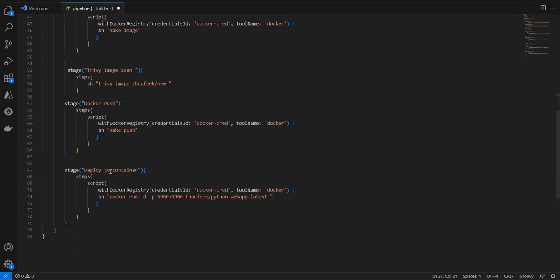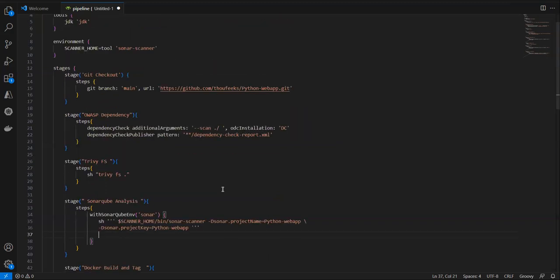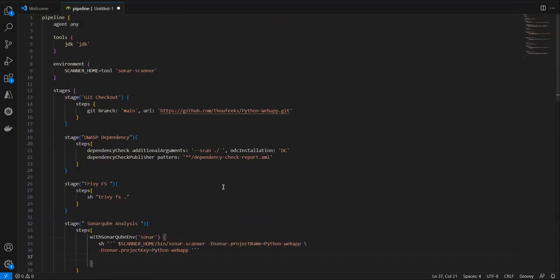Then the last stage is deploy to container. Okay. So there is a container. Jenkins will create a container using our image. Okay. And in the small script, you can see docker run -p, all things we need to specify here. Any doubt?